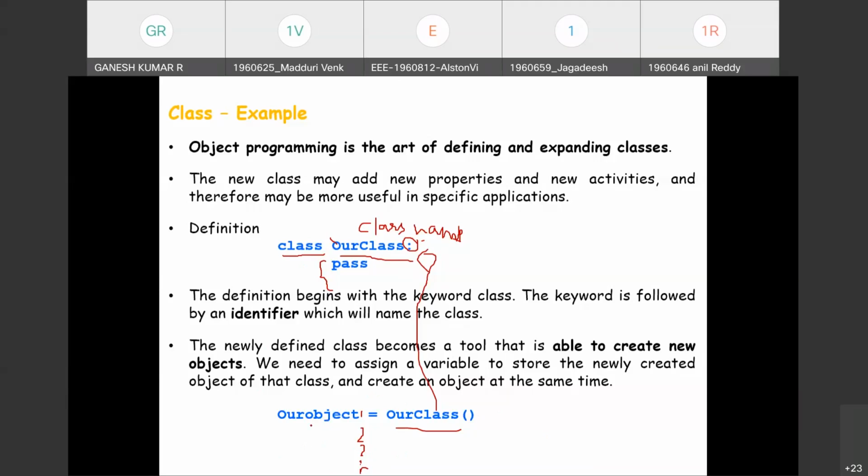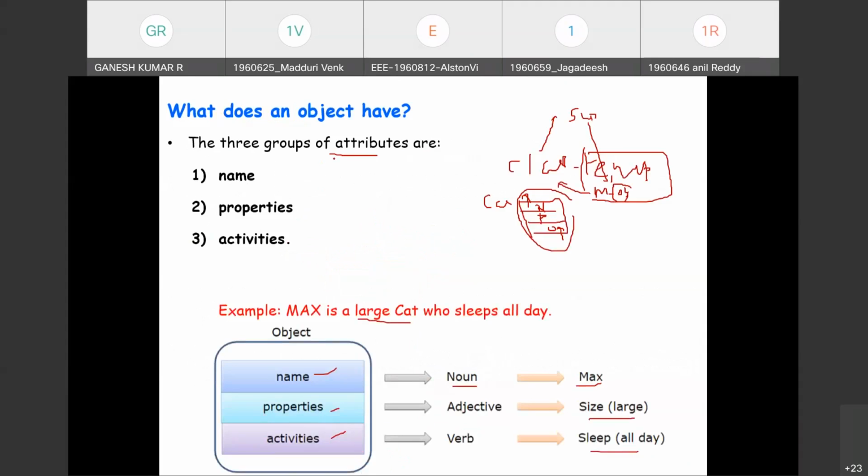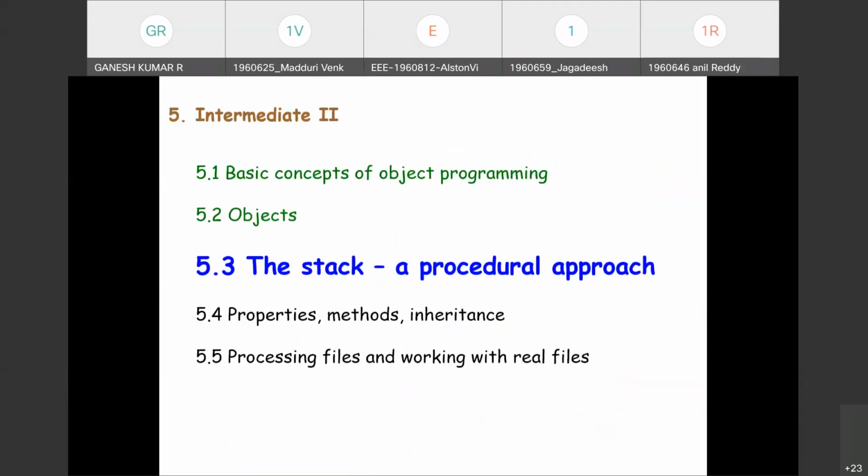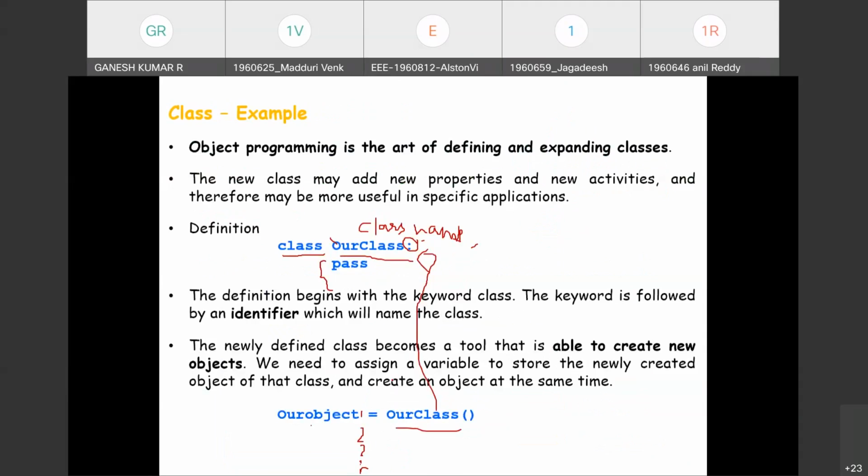Then the third step: the characteristics of the objects, the three properties, could be assigned appropriately and we can proceed with the operations. Is it clear? So first we define the class, then the number of objects, then after objects are defined, the attributes, name, properties, and activities can be applied. Later it will be processed. Fine. Is it clear?